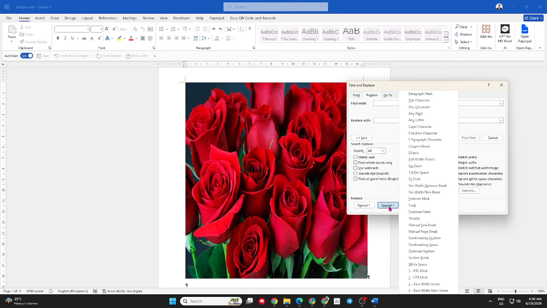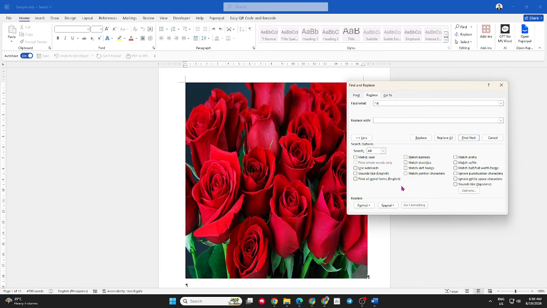From the list, choose Index Entry. This tells Word that you want to search for index markers throughout the document. After selecting Index Entry, you'll see a special code appear in the Find What field. It will appear as a caret symbol followed by the letters D, X, and E. This code represents index entries in Word's field coding system.